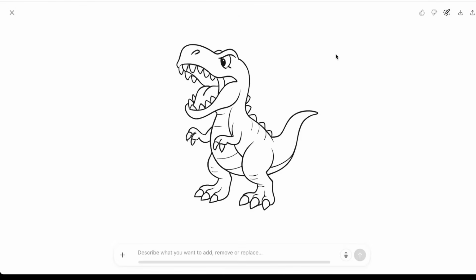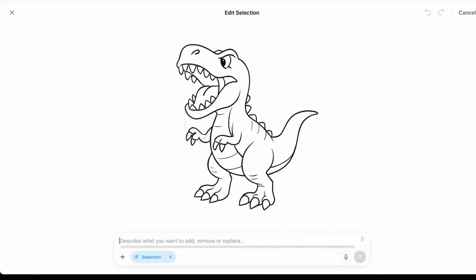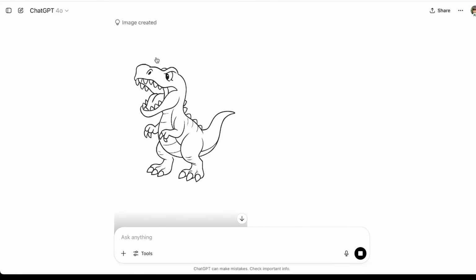So on the T-Rex, I noticed that his claw right here looks a little strange, so I'm going to select that. And then his nose also. Claw looks smudged and nostril isn't fully formed. Please regenerate. So here's my T-Rex. Now that's edited and the claw and the nostril are fixed.